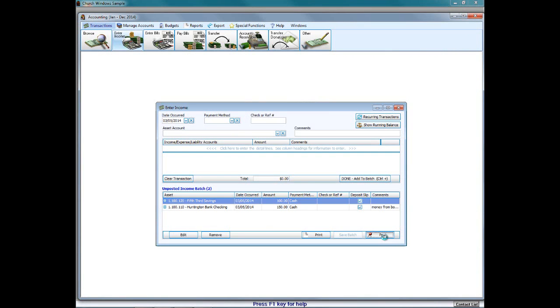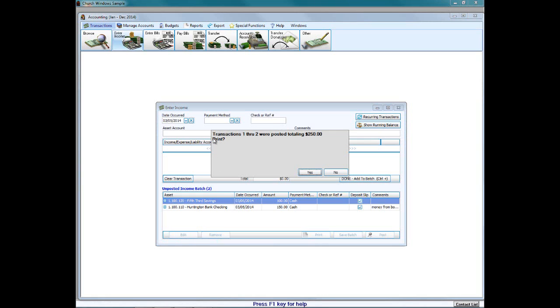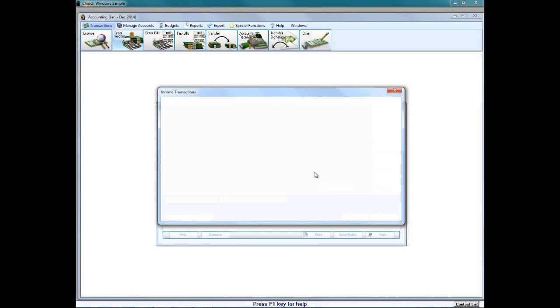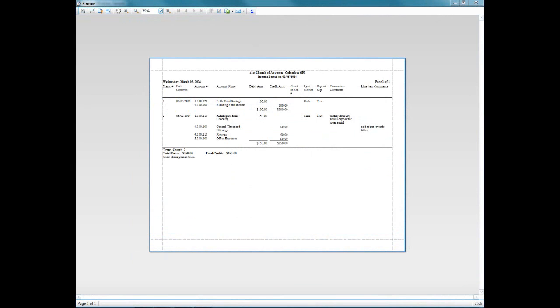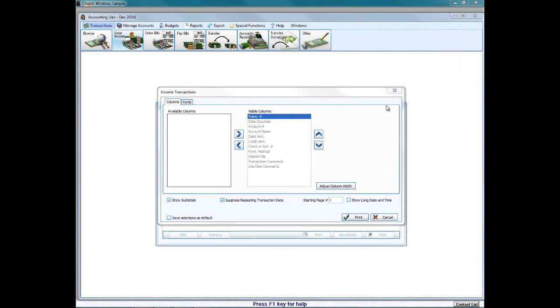Once I hit Post in the lower right, it tells me transactions 1 through 2 were posted, totaling $250. And if I'd like to print, I can print it now. And it's going to be the same report, however, at the top it tells me income posted. So this report would indicate that this transaction was posted and is in my Church Windows accounting module now.